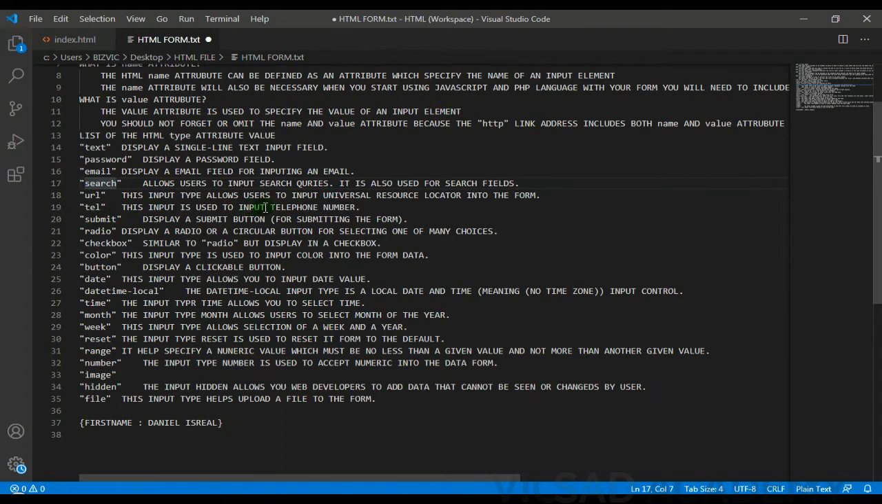Now this input type allows users to input a universal resource locator into the form, meaning it cannot accept anything like Daniel Israel, or like your password is 1 2 3 4 5 6 7 8 9 10. All those it can't accept, but it can only accept a universal resource locator. And how can you make it accept a universal resource locator? By not just writing anything, but always remembering to put in your HTTP or HTTPS.